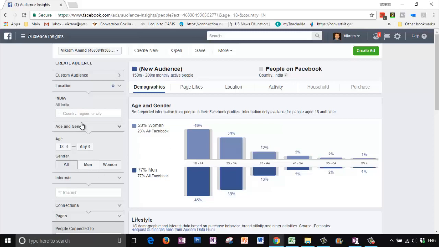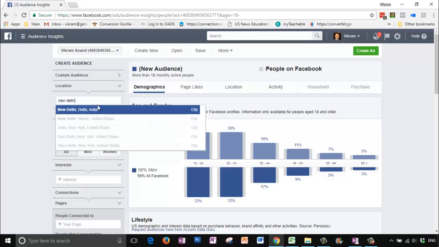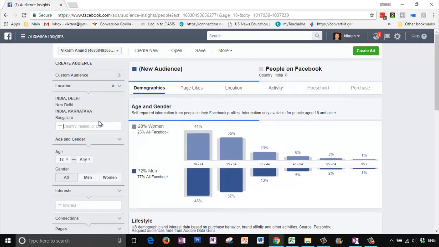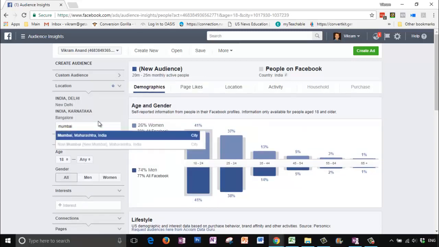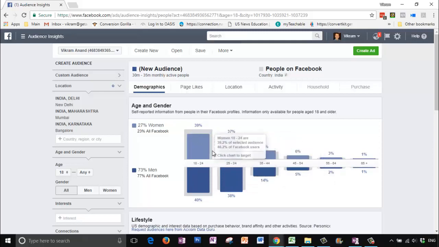Now we obviously want to go far more defined, because you're creating a campaign and you don't create a campaign at an all India level. So let's assume that I'm looking at just, say, 3 cities: New Delhi, Bangalore, and Mumbai, for argument's sake. You'll see that the demographic graphs have started changing. The light graph at the back is all of Facebook, and the dark graph is your defined audience, how they are split by age and by gender.